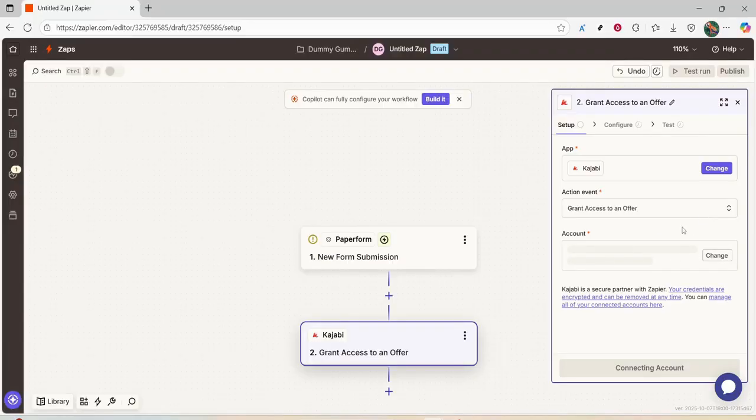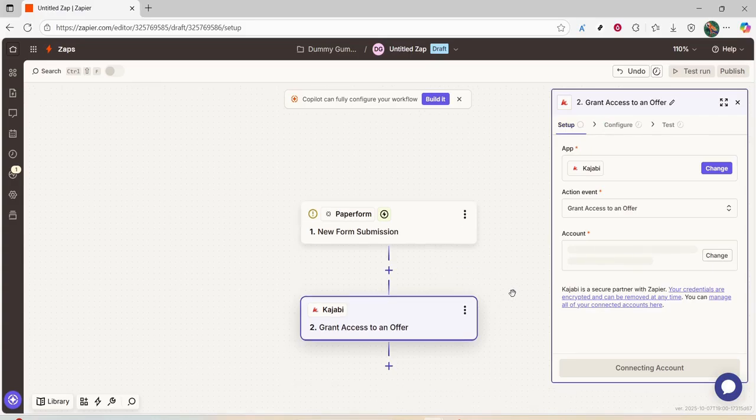Our next task is to map your form fields. This step involves matching the fields from your Paperform, such as name and email, to the corresponding fields in Kajabi. This ensures that data is transferred accurately between the two platforms. Once you've matched up your fields, it's wise to test everything to ensure it functions perfectly. Click on Test Action to verify that the data flows smoothly into Kajabi from your form.